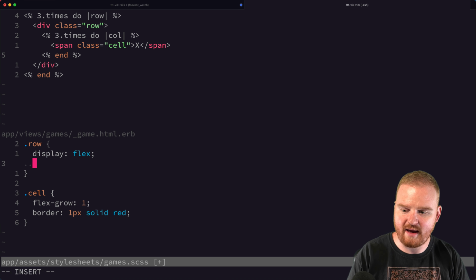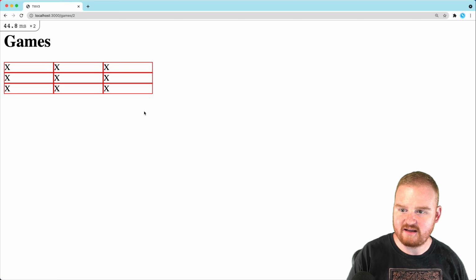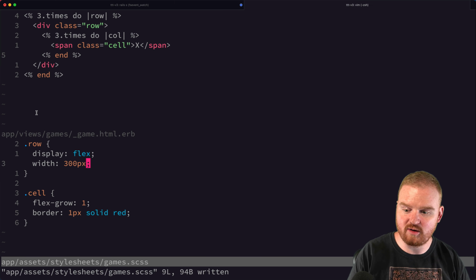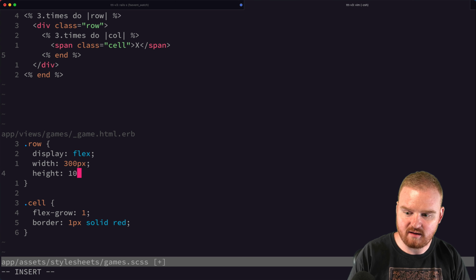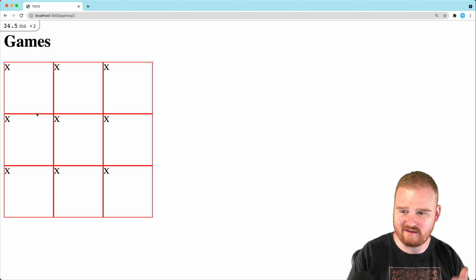Let's make the row max-width of, I don't know, 300 pixels. If we refresh, that's looking pretty good. Now we want the height of the row to be maybe 100 pixels. I don't know if there's a better way to do this, but this is giving us a pretty good looking board.